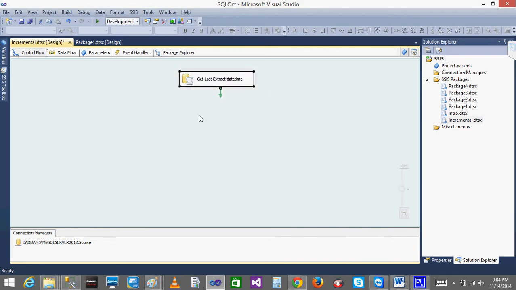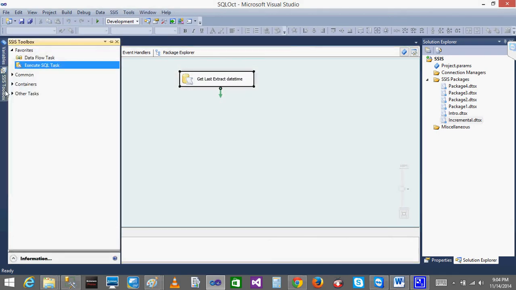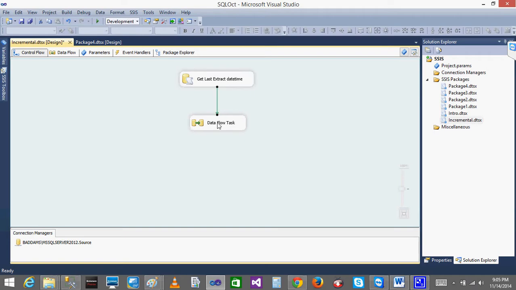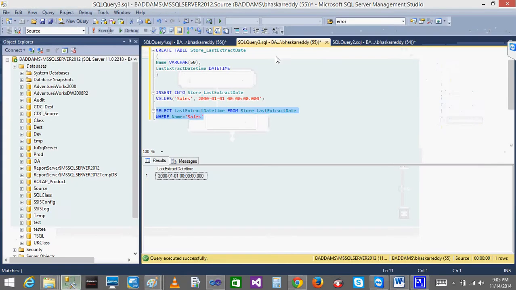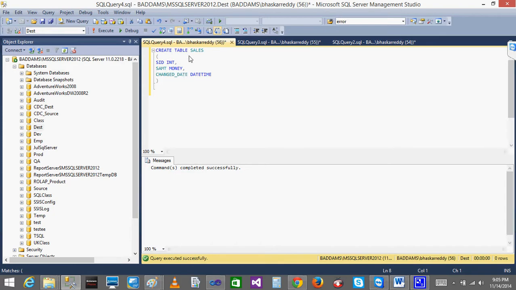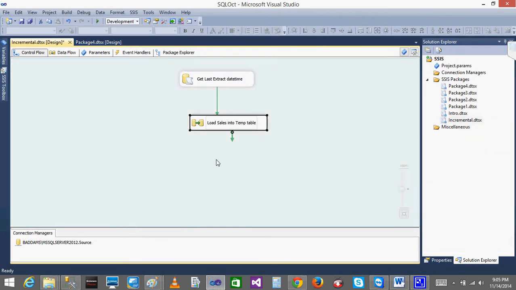So I got the last extract date time, and after that I need to have the data flow task. Go to the data flow task, select this and drop it. Here I'll name it as load sales into temp table. This is in the destination, because you'll always be having that data in the destination. I'll name the same table but as temp underscore sales, which I'll use for temporary purpose. So I'll load it in the temp table.